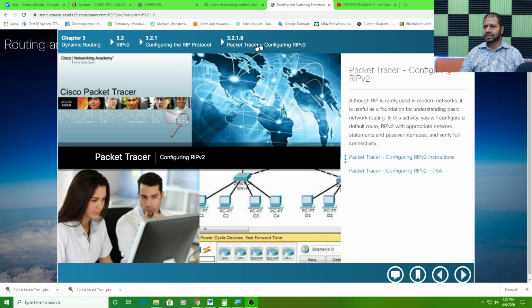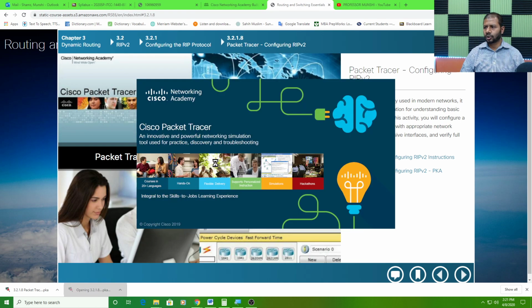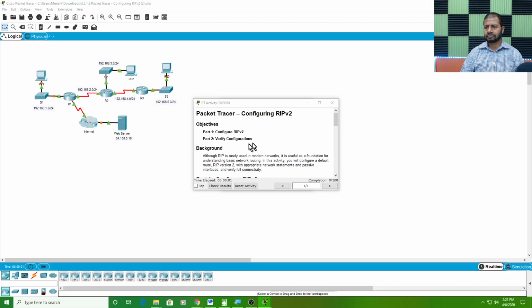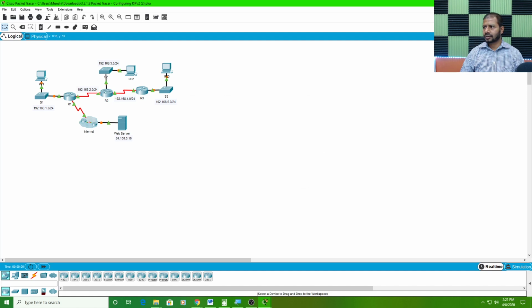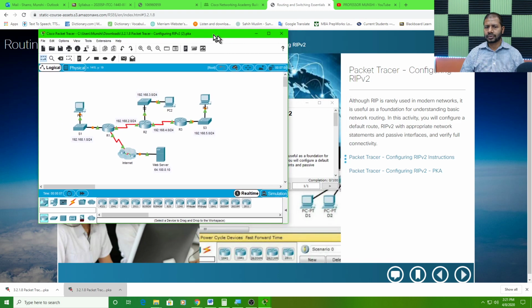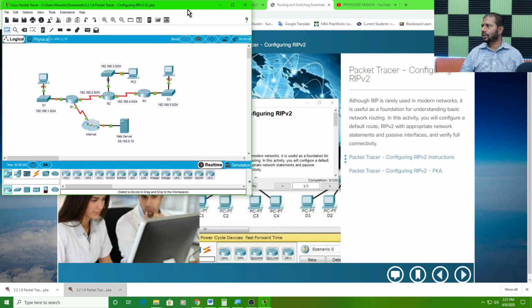So I'm opening up this slide, that is PKA RIPv2. Once I open up this slide, and now resize the windows, 3.2.1.8.